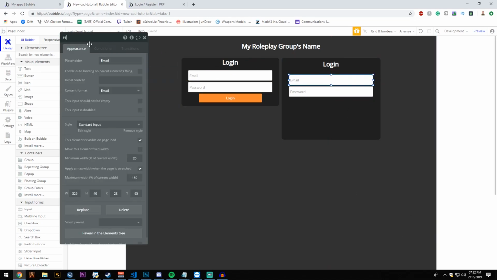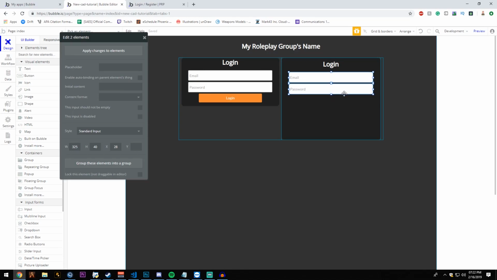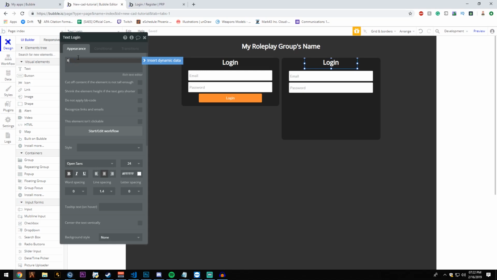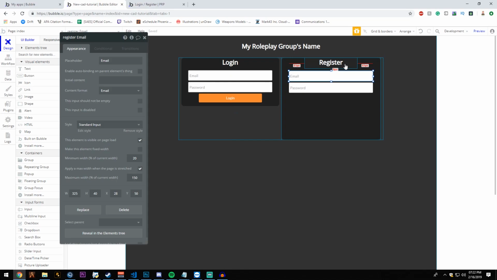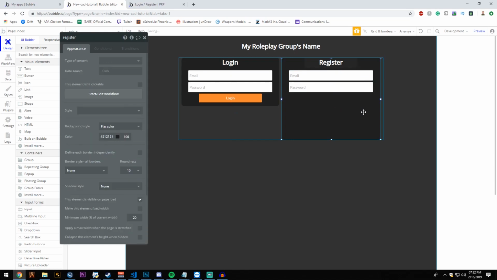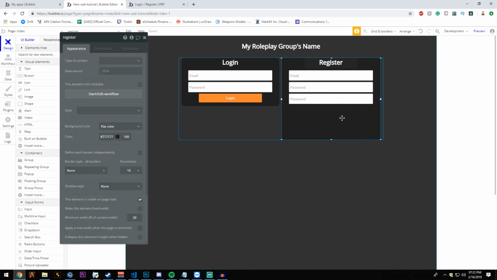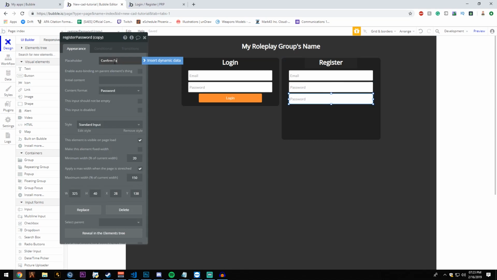We do need to change this here to register email. Password, register password. We're going to call this here register. Oops. That's 7 pixels. That's 9 pixels. Up 2 more. There we go. Now I do want to copy this here password because this is going to be confirm password. We're going to call this here register password confirm.